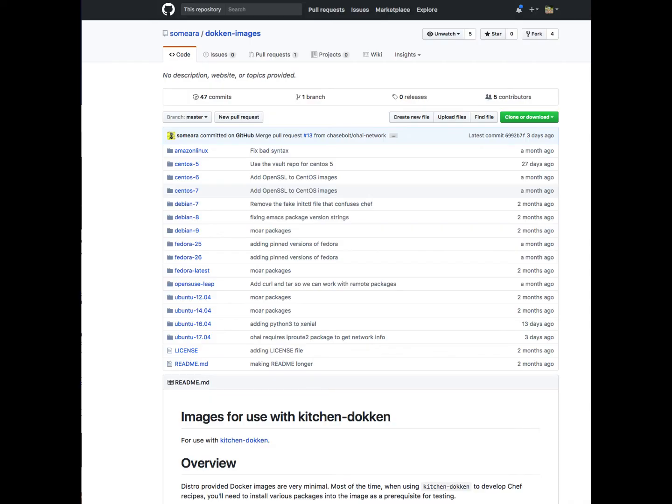So what we have now is another Sean O'Mara project. It's dokken-images. Now, instead of using that base official Debian 7 Docker container, we can use the dokken-images container for Debian 7, which starts with the official image and then does all the things that we need to have it behave a little bit more like a VM. And you can see from this list, we have those for all of our major platforms, the same platforms that we were using before. We have Amazon, CentOS, Debian, Fedora, OpenSUSE, and Ubuntu.